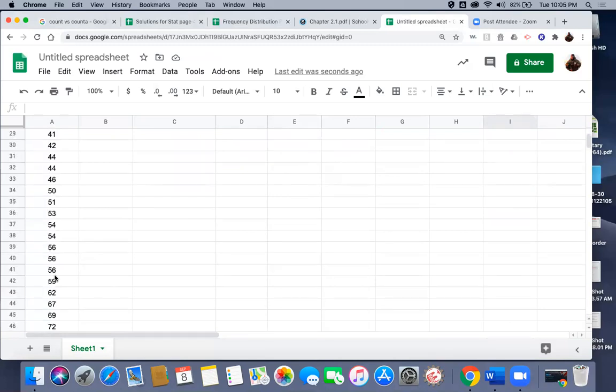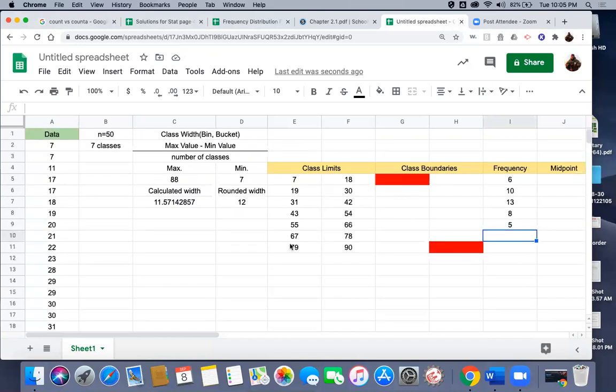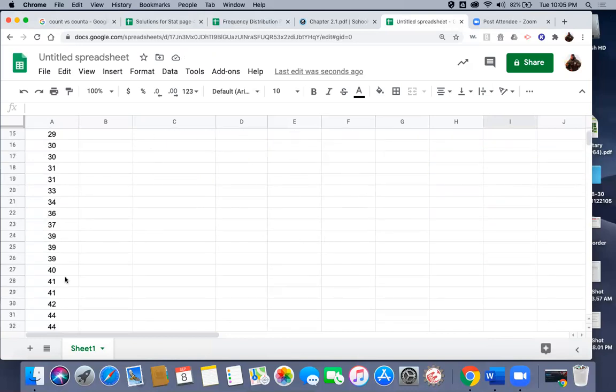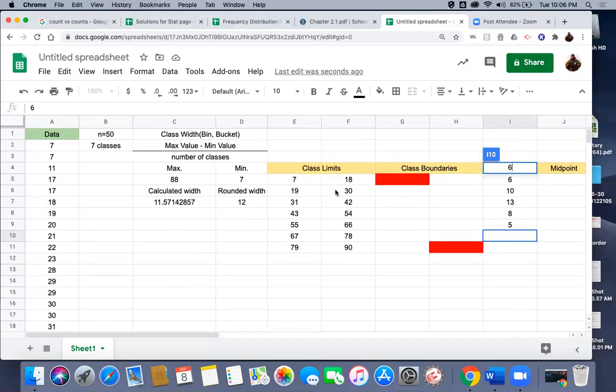And our next group was 67 through 78. 1, 2, 3, 4, 5, 6. That one has 6. That sounds more correct. And the last one, which is 79 to 90, I think only has 2 values. So 80 and 82. So that only is going to have 2 values.